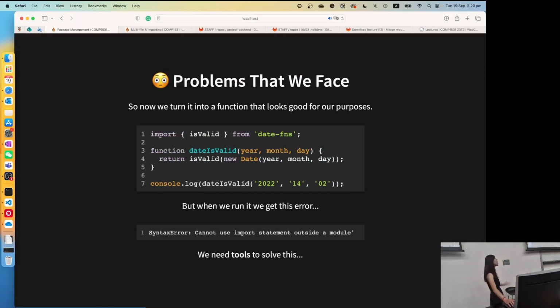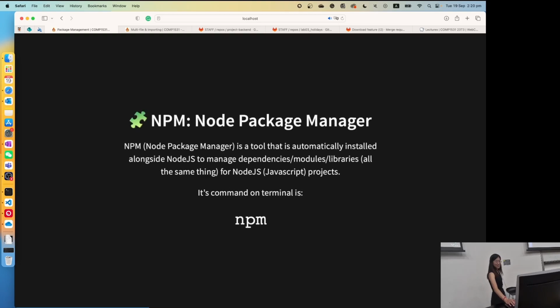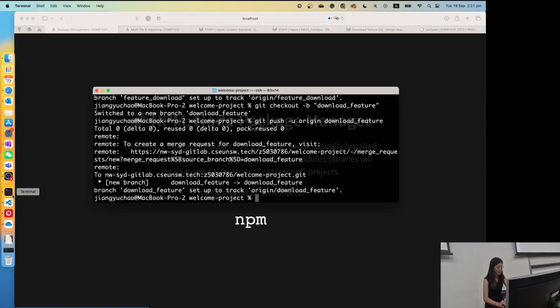We need some tools to solve this. And the tool is called NPM. The full name is Node Package Manager. It's a tool that is automatically installed alongside Node.js to manage the dependencies, modules, or libraries for Node.js projects. When we install Node.js, NPM is already installed on your laptop automatically. So let's have a check.